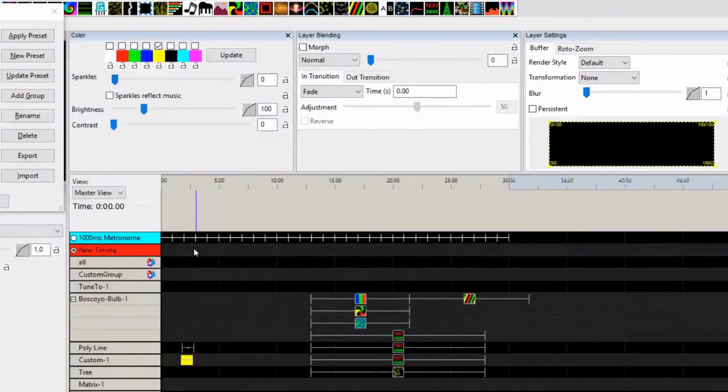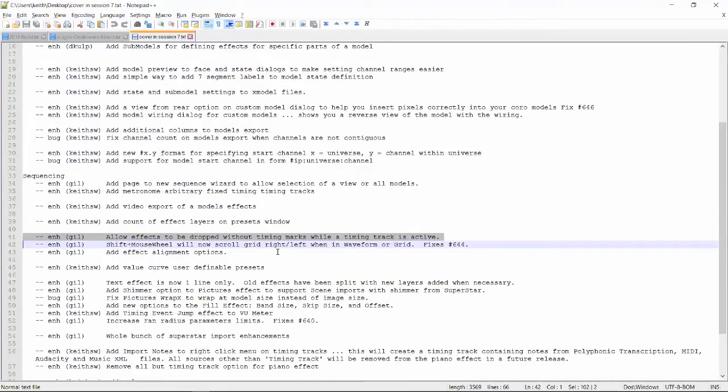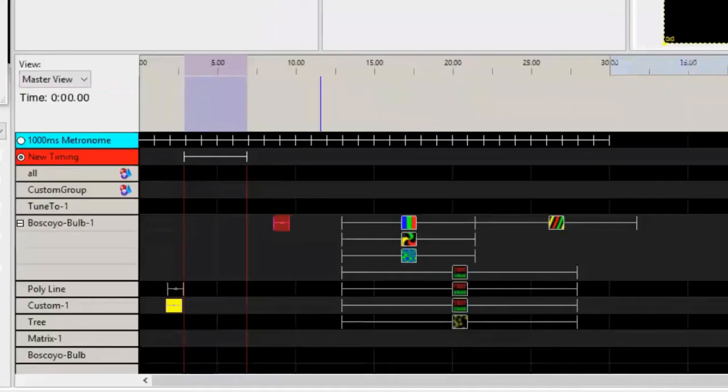So if I create on this timing track a timing mark, it used to be if I went to try and drop something, I could only drop it inside these timing marks. Now you can drop it outside the timing marks and it will default to a second long. If you drop it within the timing marks, it will spread out to fill the timing mark. And add effect alignment options.